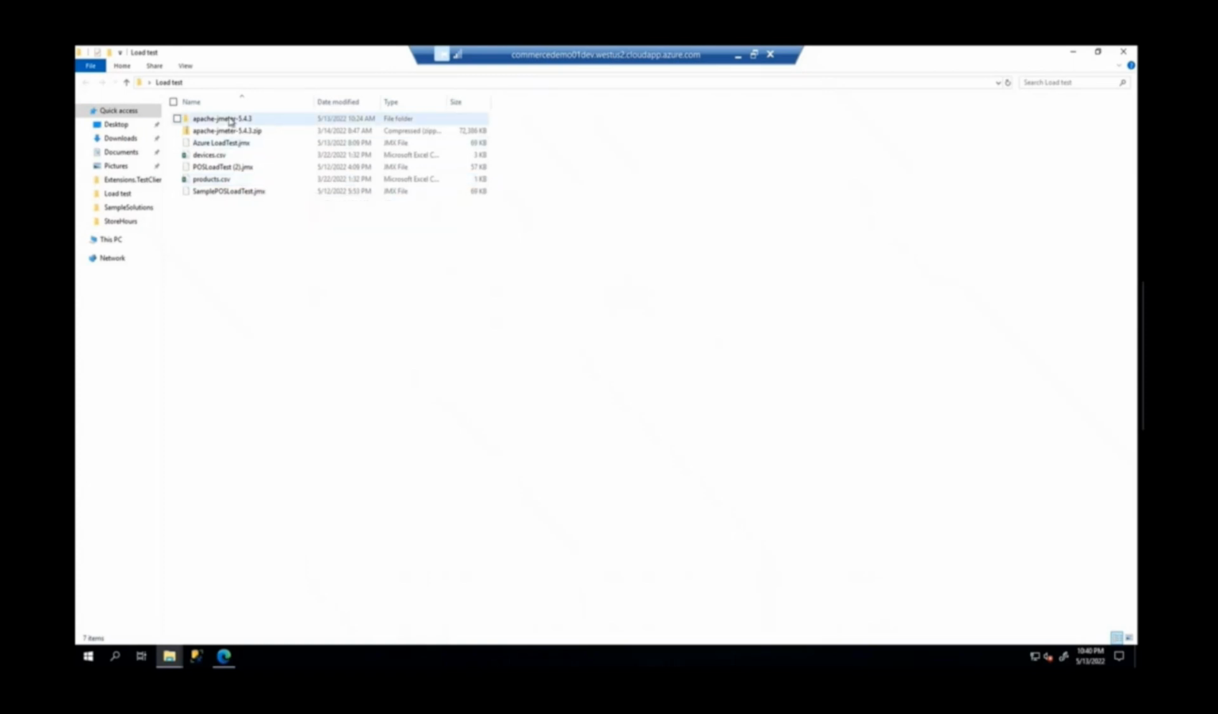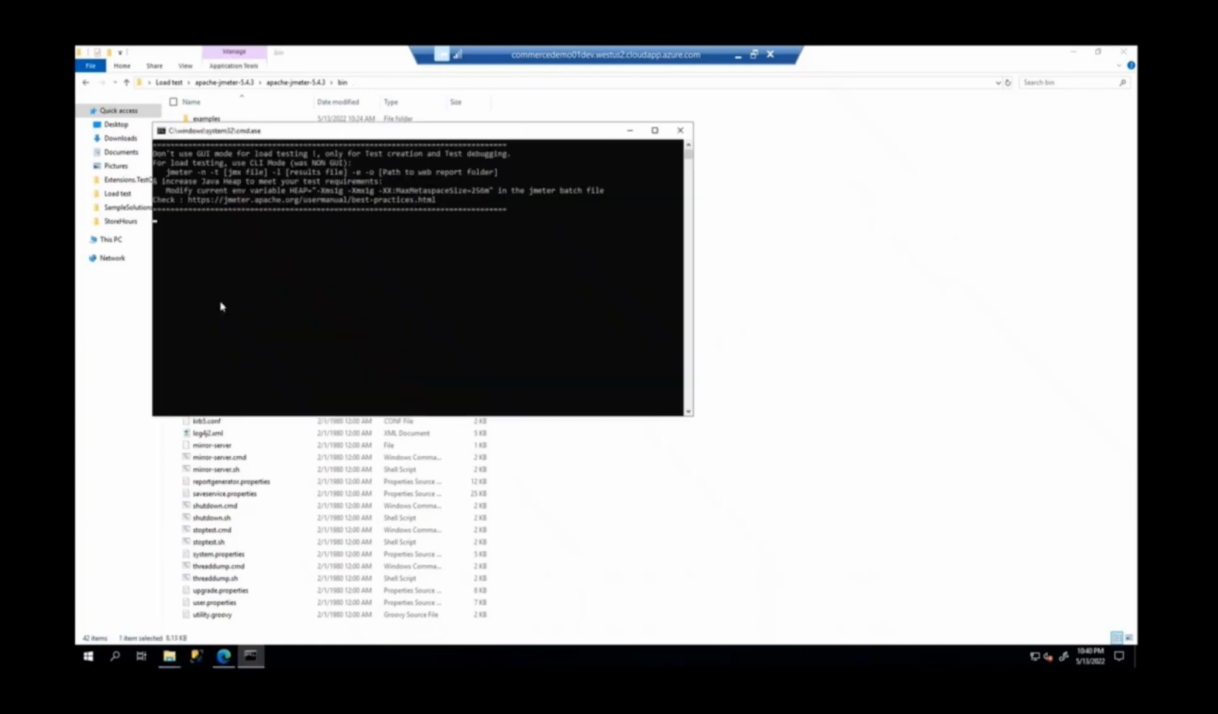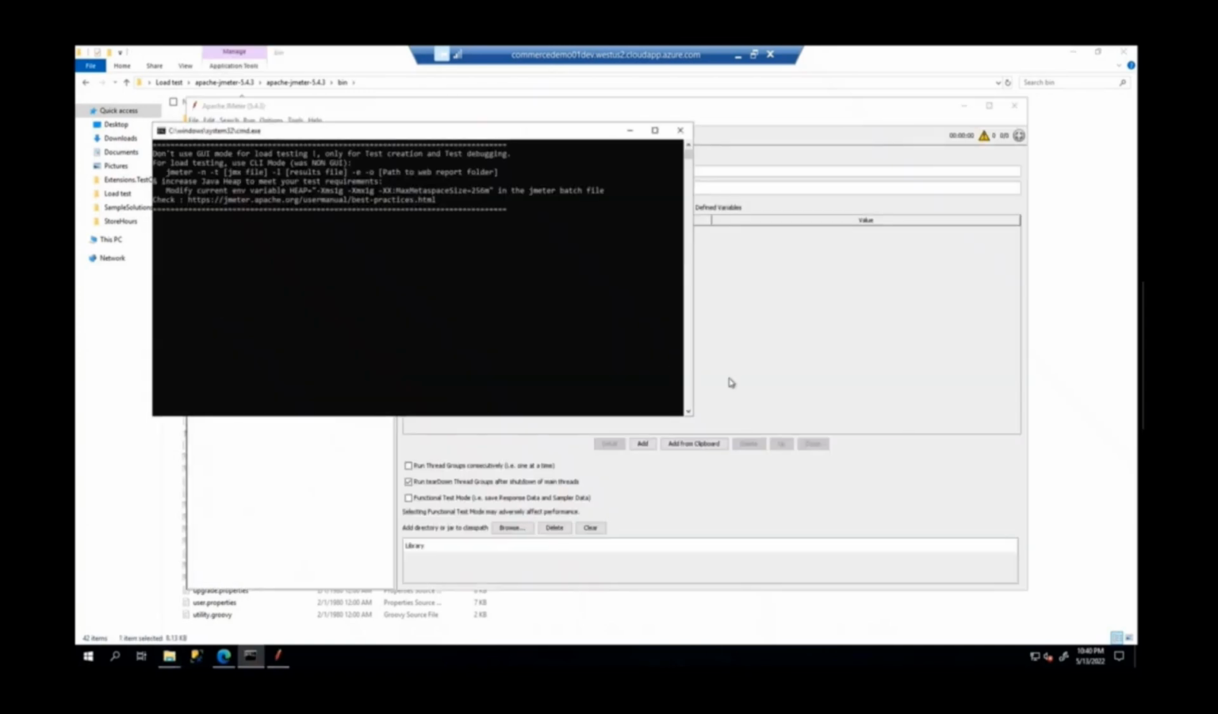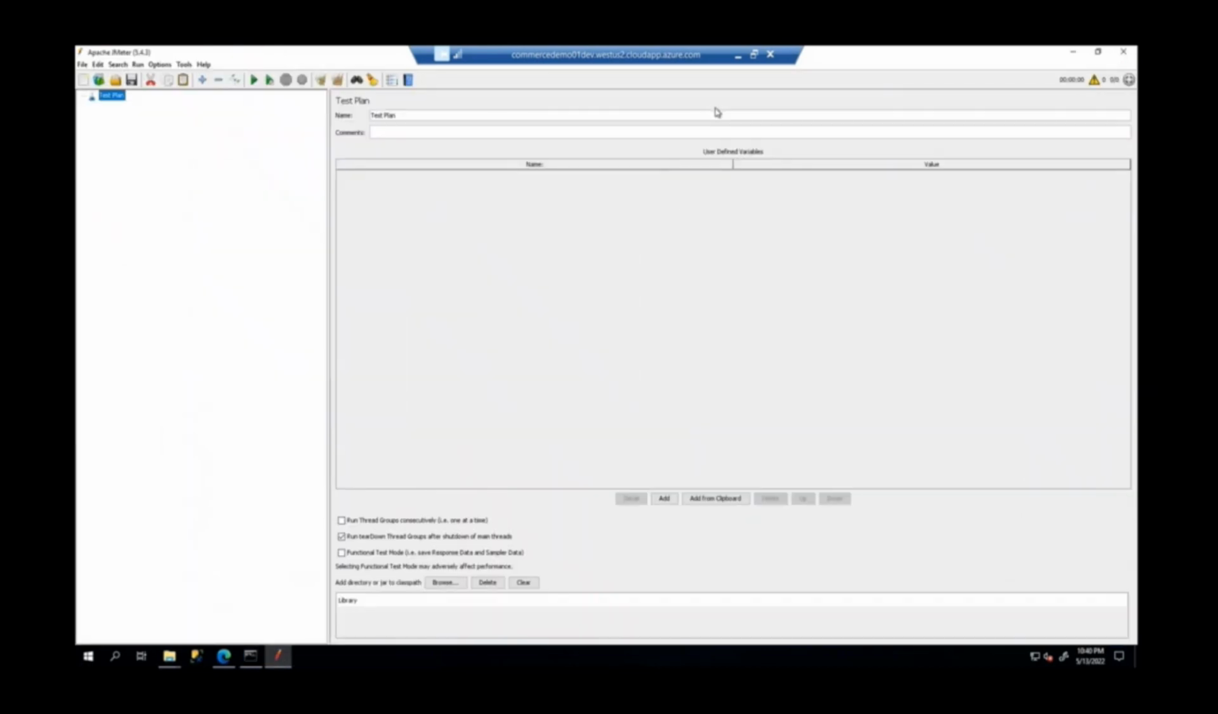So I have downloaded Apache JMeter files. Now I will open up the JMeter tool, go to the bin folder and click on jmeter.bat file. So Apache JMeter tool is opened. Now the plan is to prepare a script that will do the checkout with 2 products in a cart, and also we want to simulate this checkout operation with a set of devices.